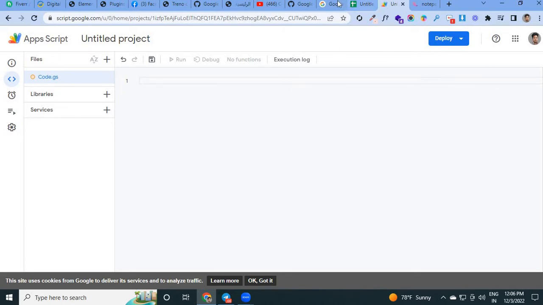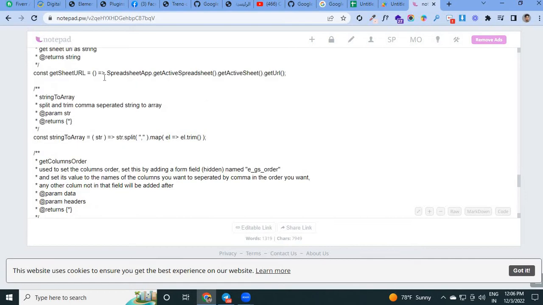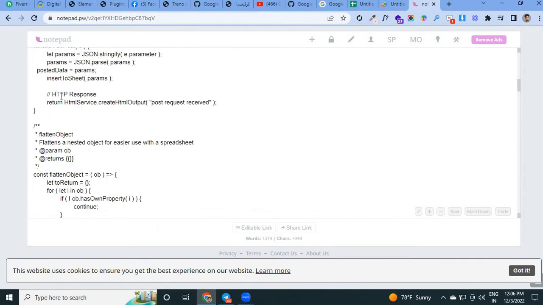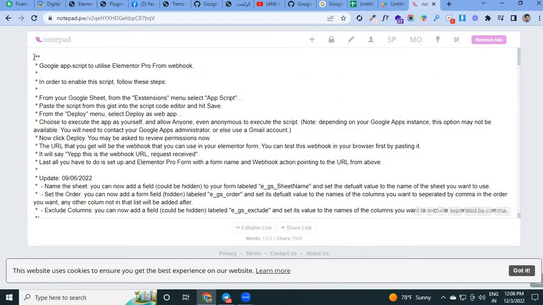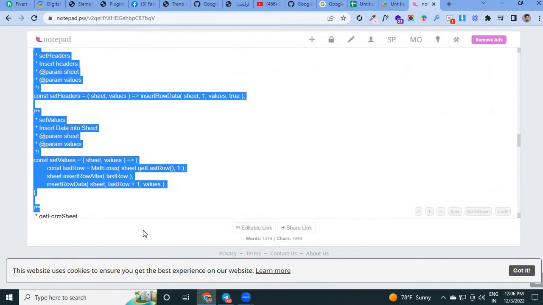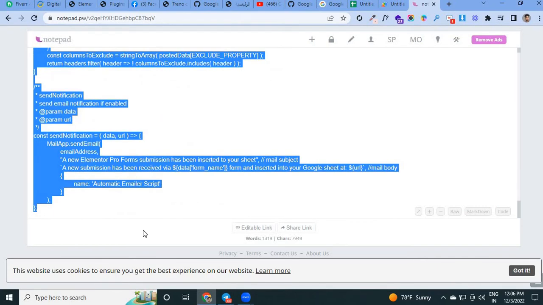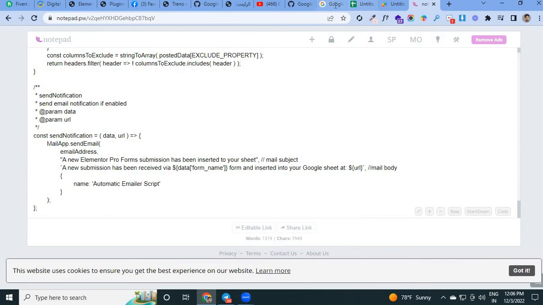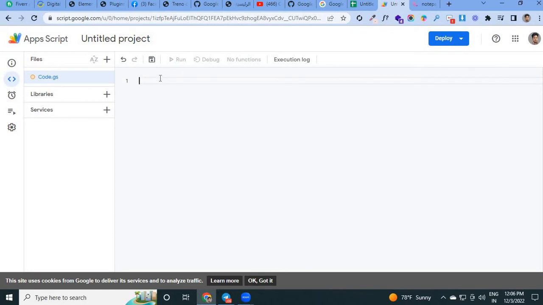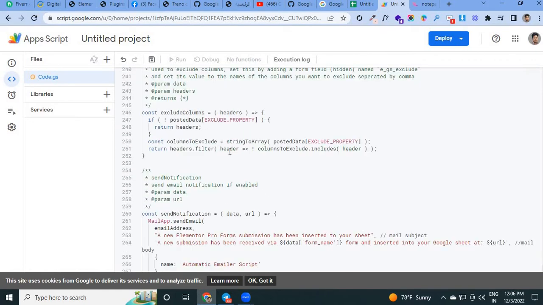Okay, you can see the notepad. I will provide you those codes, you just need to copy them and paste them there. Okay, perfect. And save this.